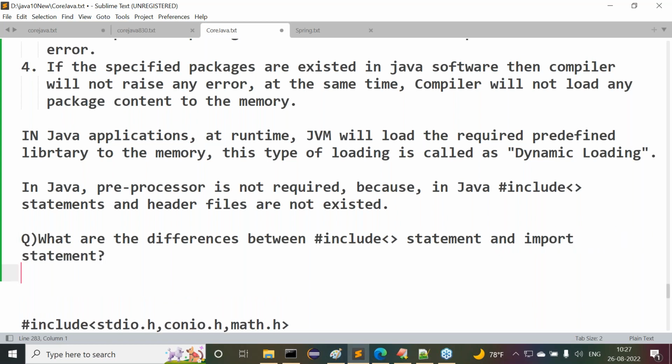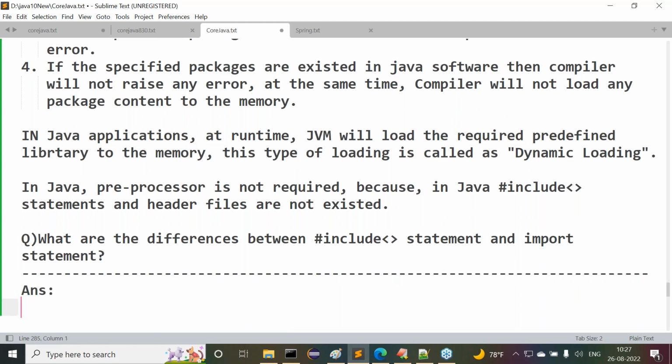This is a question, guys. I think you already understood the answers for this question. Have you understood the answers for this question, guys? Anyway, don't worry, I will share this document with you.